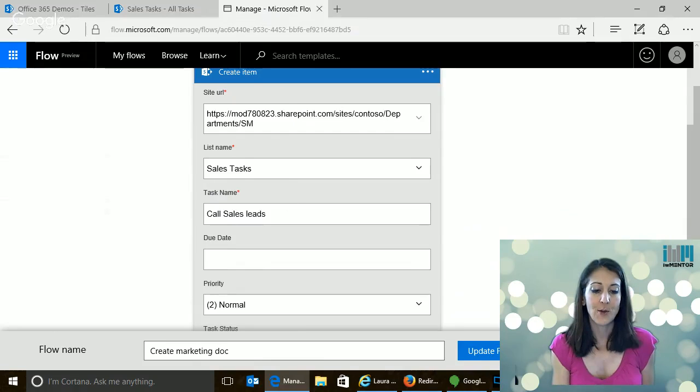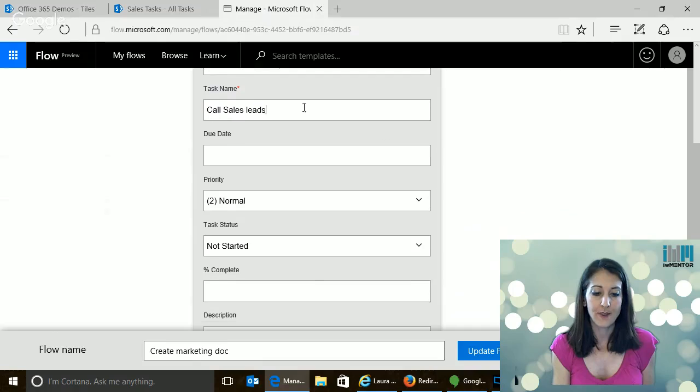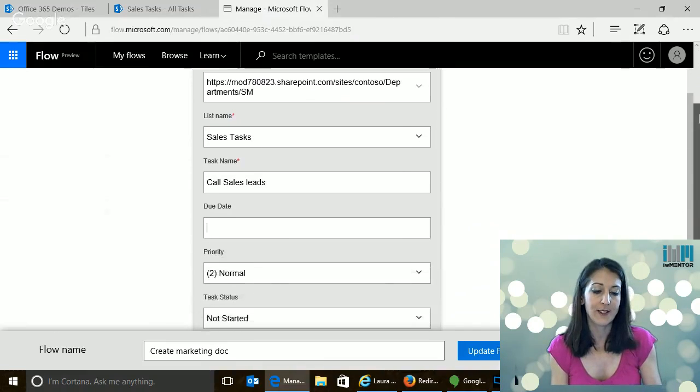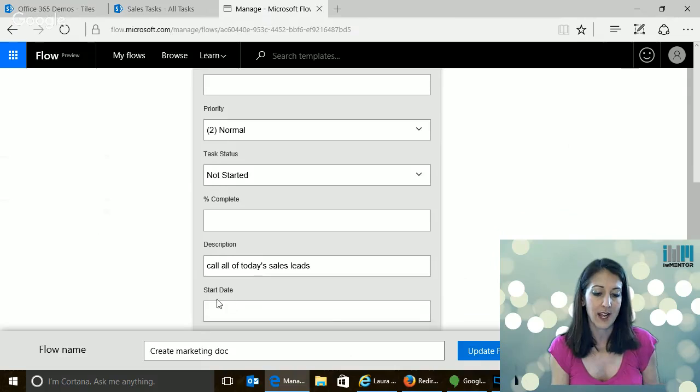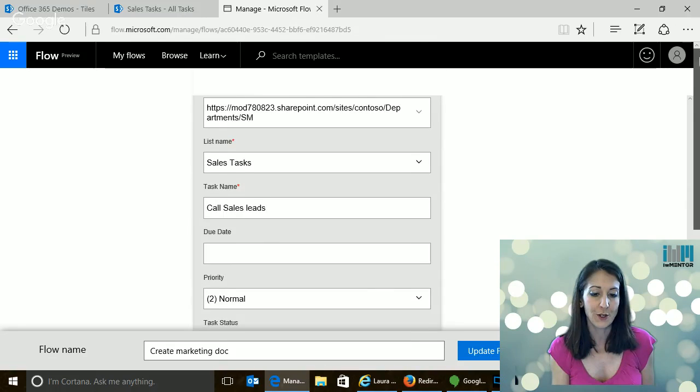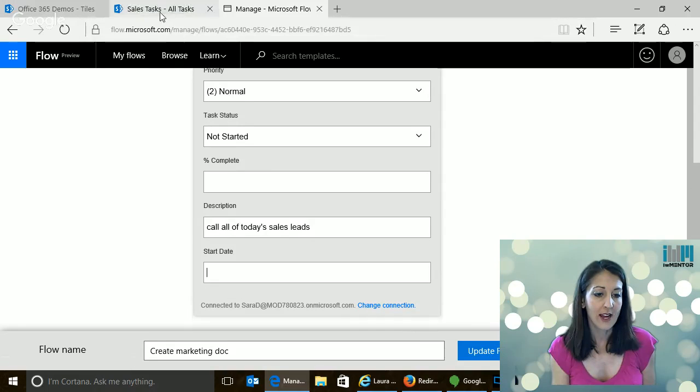So I'm going to say, what do I want the task name to be called? I can give it a name, and then give it a due date. I could just type a date in here. Priority. Notice that since I picked a task list, it ends up talking to the task list and pulling in all these fields for me to fill in, just to say what the values of the fields need to be. So this is going to happen every day, and I set it to run.